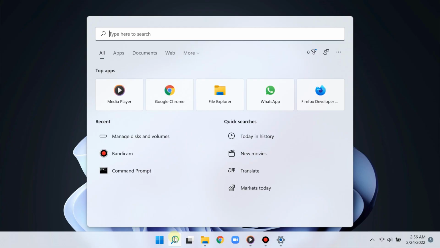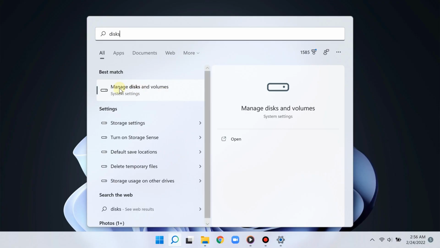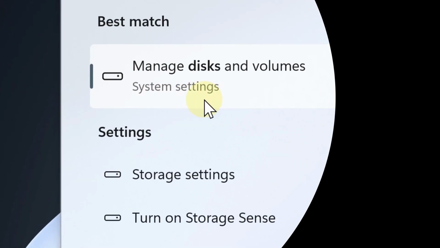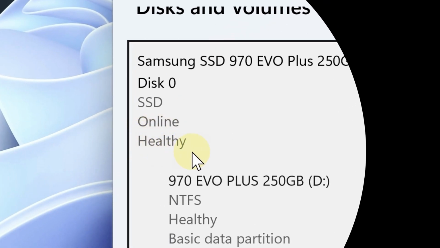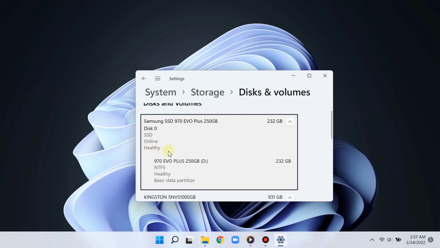Click the search button below and then type disk and volumes. And of course, from the best match results, select the option that allows you to manage disk and volumes. And bam, there you go, that's it. Right away, right here, it shows me my SSDs, and also, it tells me the health of the SSD.